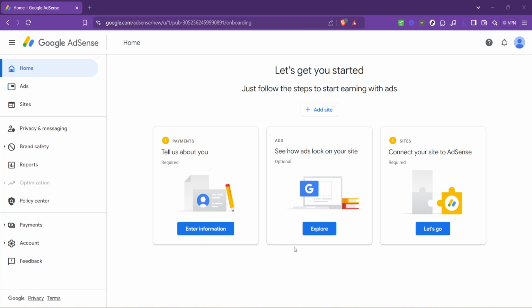In today's video, I'm going to teach you how to change currency in Google AdSense in the easiest way possible. Whether you're new to Google AdSense or have been using it for a while, understanding how to manage your account settings, including the currency you're paid in, is crucial.